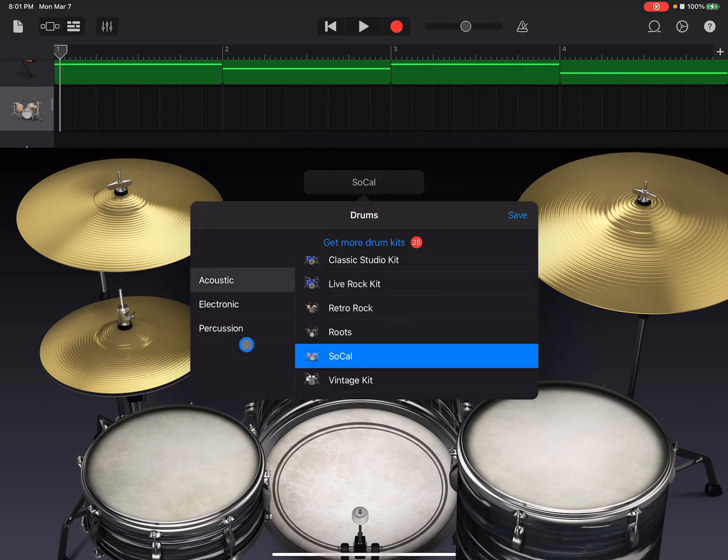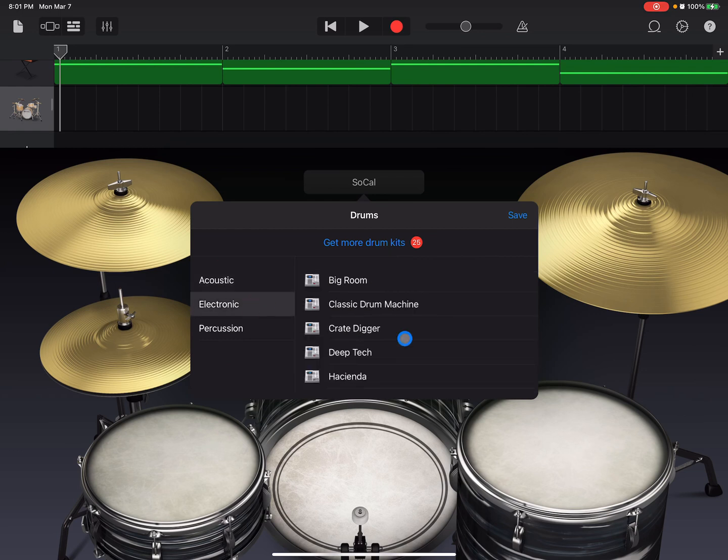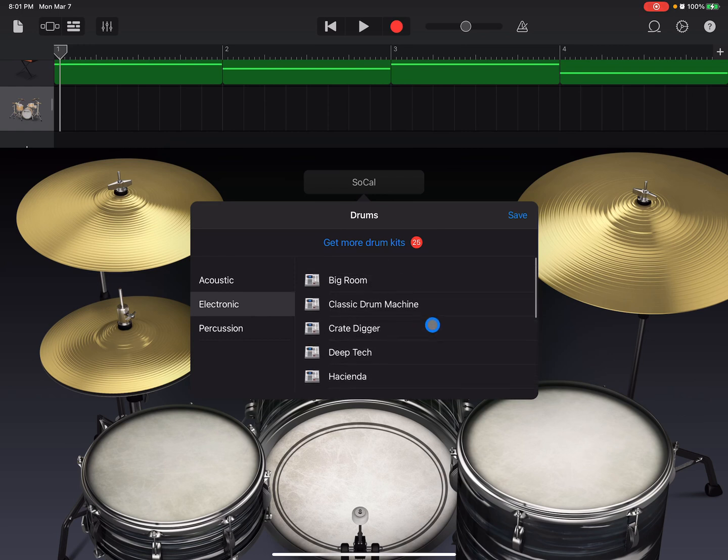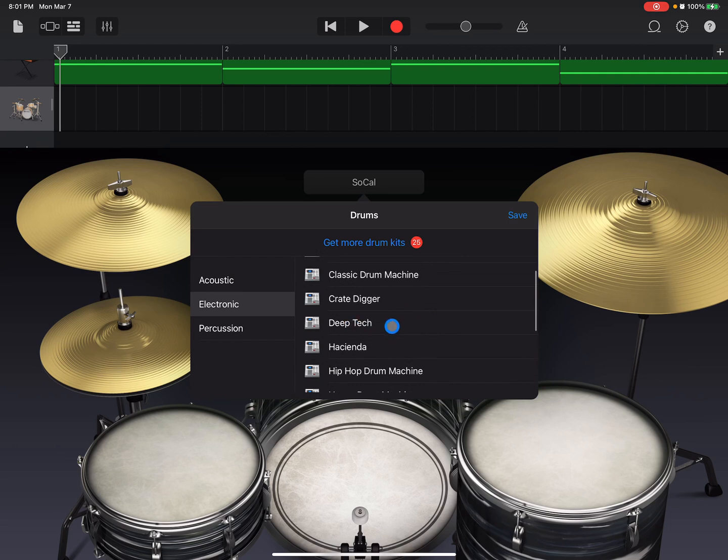And what we'll see here is that GarageBand actually has a section of drums here called electronic. So I'm going to go ahead and click on that. And there are a few different options here. If you're making a song, the best thing you can do is just move through and see what sounds good. I already did in preparation of this, and I found this instrument here, so I'm going to click on it.